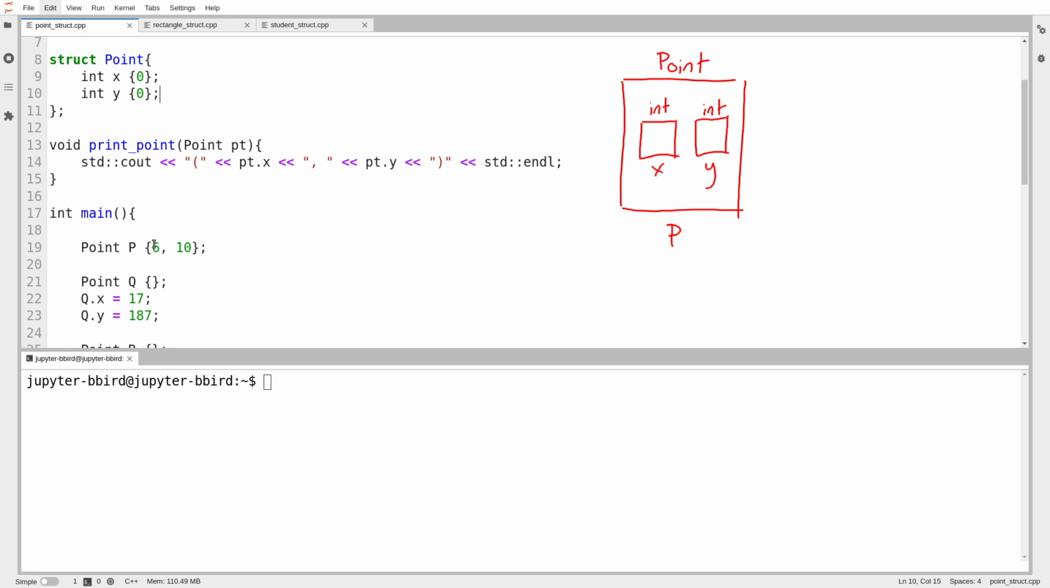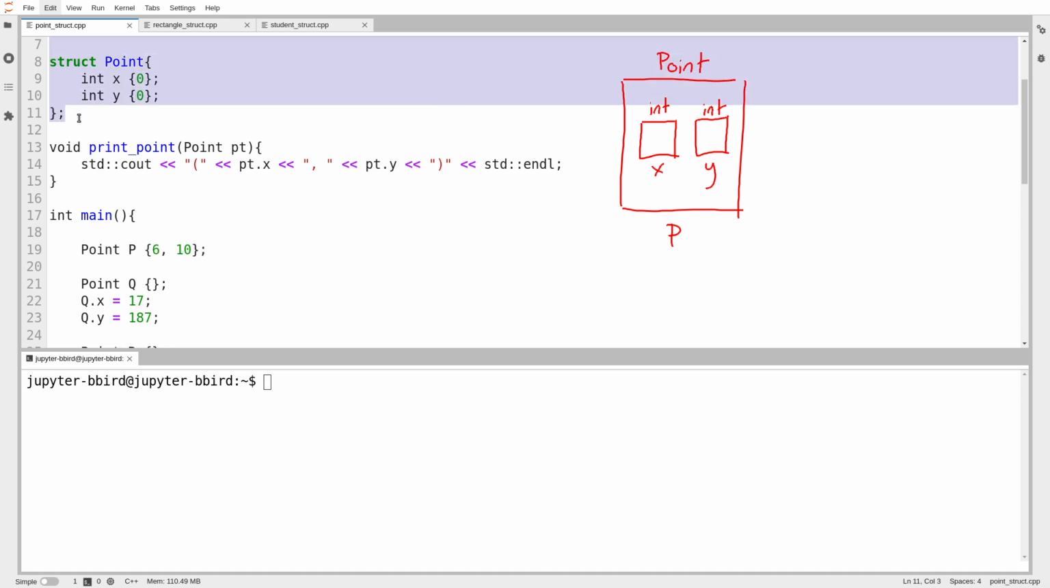When I provide an initializer for a structured data type defined like this, and we'll see later there are lots of other very complicated ways of defining structured data types, when I define one with this simple notation, if I provide an initializer with curly brackets, then I just go left to right in the initializer and assign each member as I go. So in this case, I initialize the member x to be 6, and I initialize the member y to be 10. On a diagram, that would look like this.